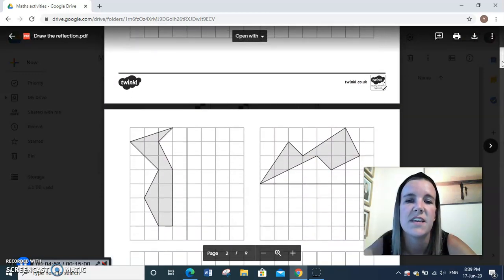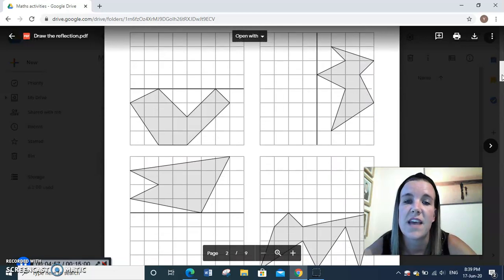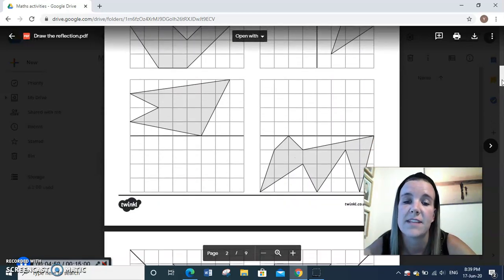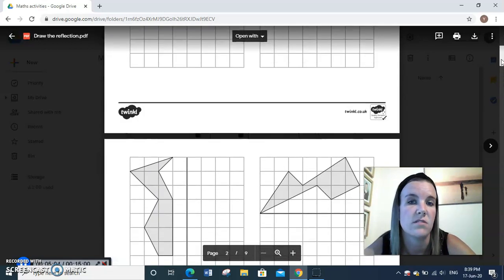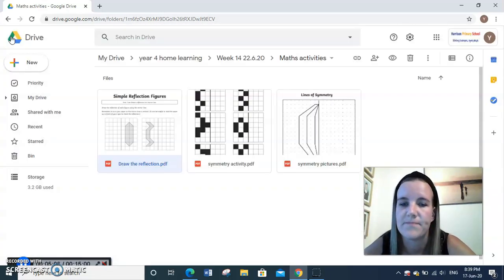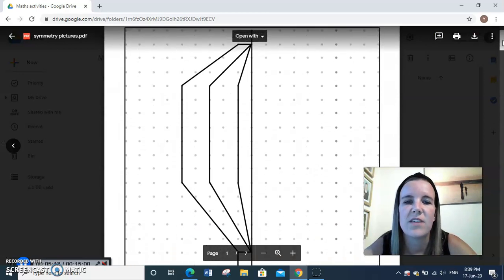There's a number of different shapes there, different levels of difficulty for you to have a go at reflecting across the mirror line, some vertical mirror lines and some horizontal mirror lines for an extra challenge there as well.